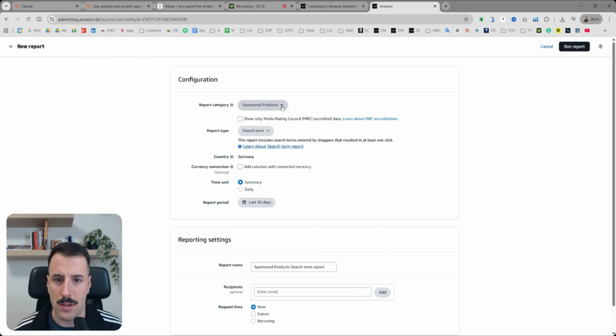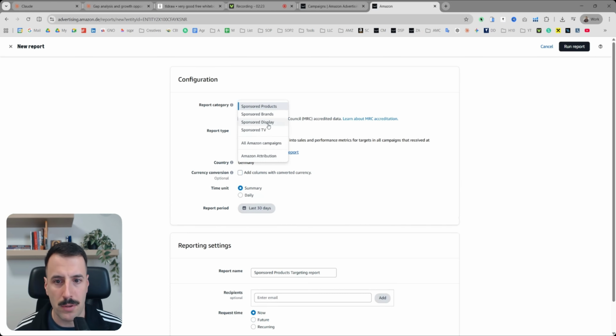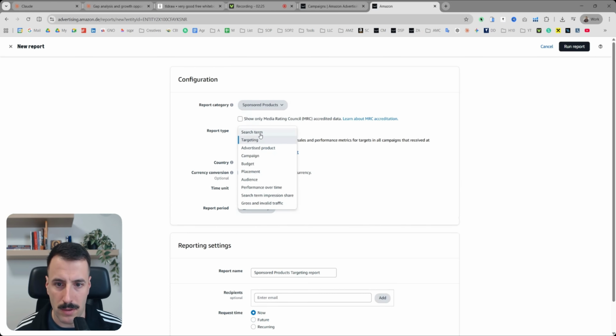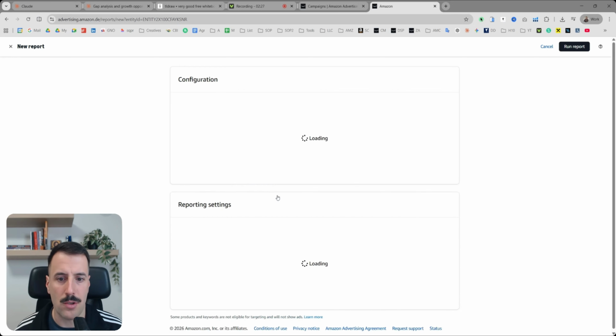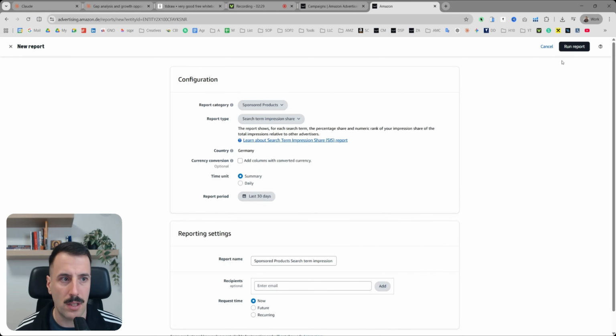Then repeat the process and select sponsor products report, then targeting report, sponsor product, and then instead of the targeting report, select search term impression share report. And that's it, hit run.